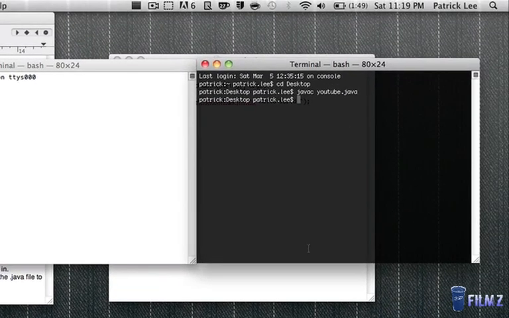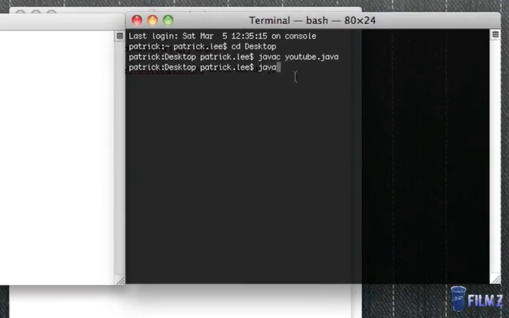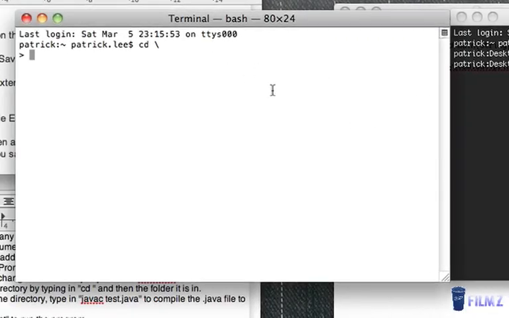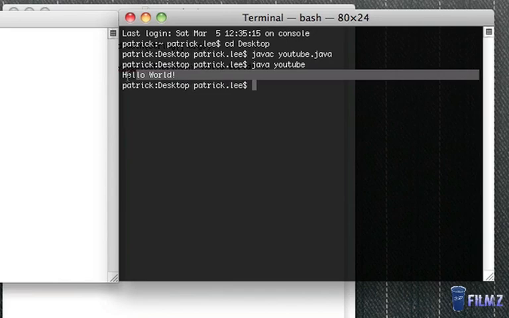So once we checked it's compiled, we actually have to run the .class file. To do this, since we're already on our desktop, we don't need to change the directory anymore. So we just type in java without the c this time, and then youtube. Okay, no .java extension. And the same thing goes for Windows here. So let's press enter, and as you can see, it says hello world.